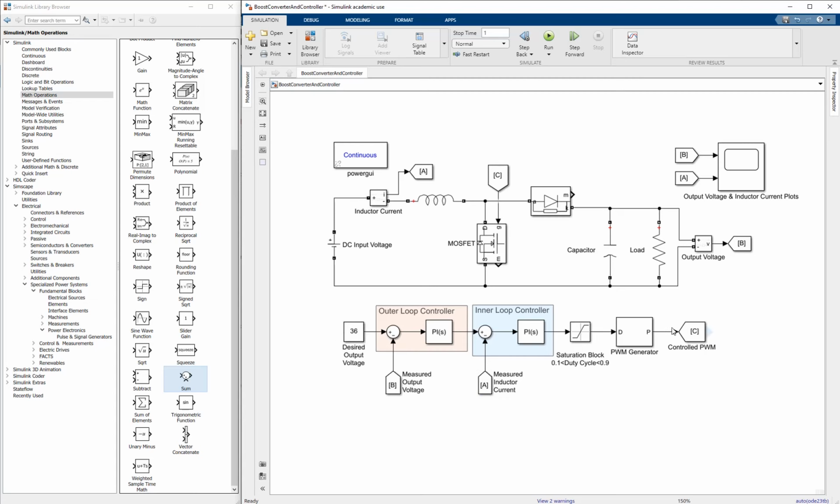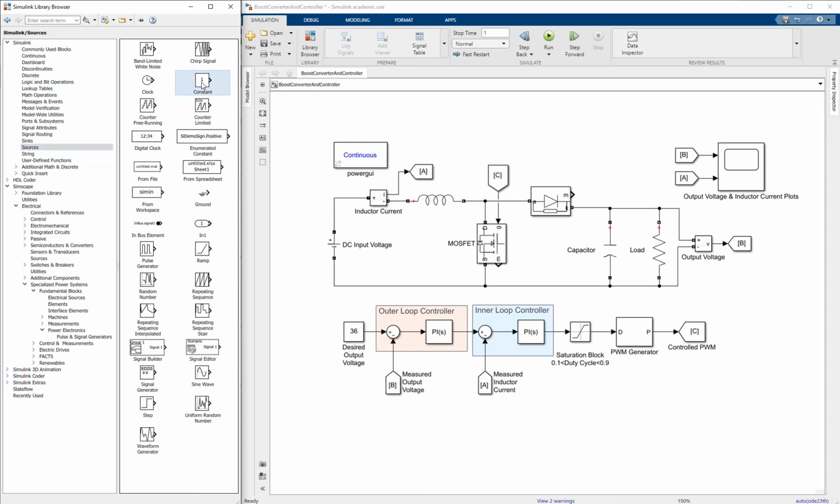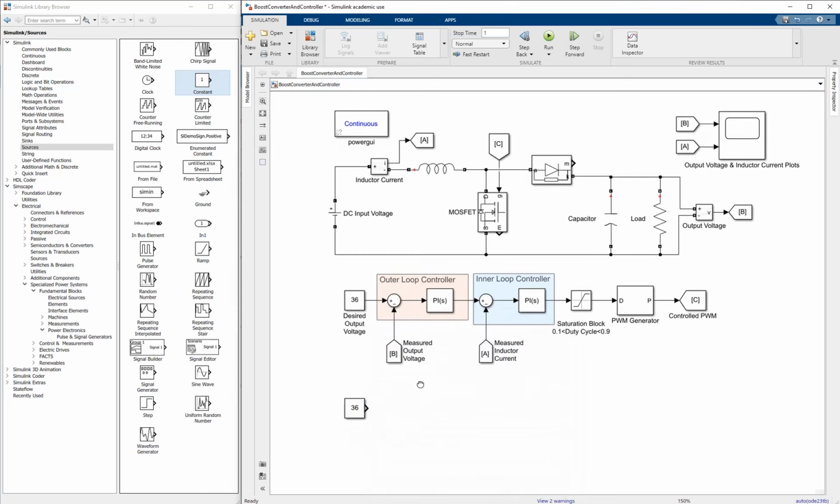So to start, we first need a constant block. The constant block can be found in sources. This is the constant block. You double click on it to set the desired output voltage, which is 36.